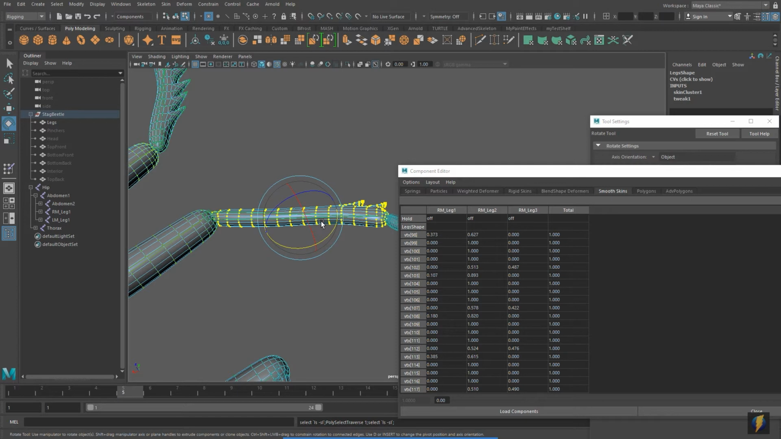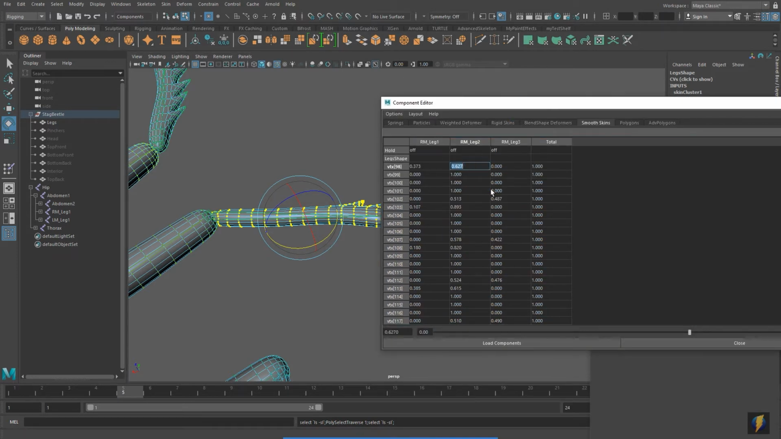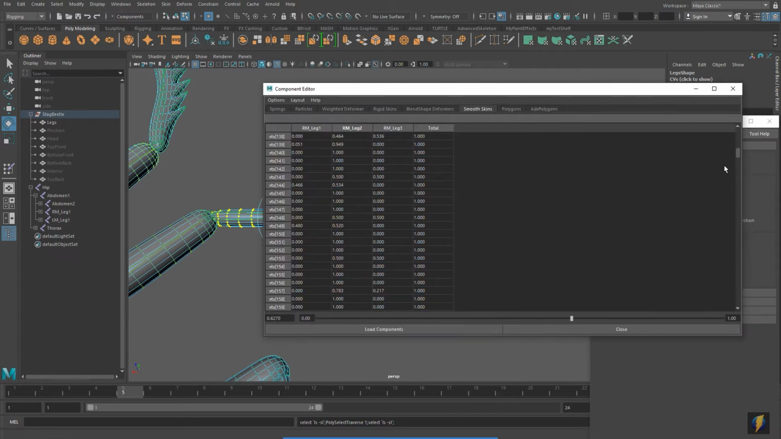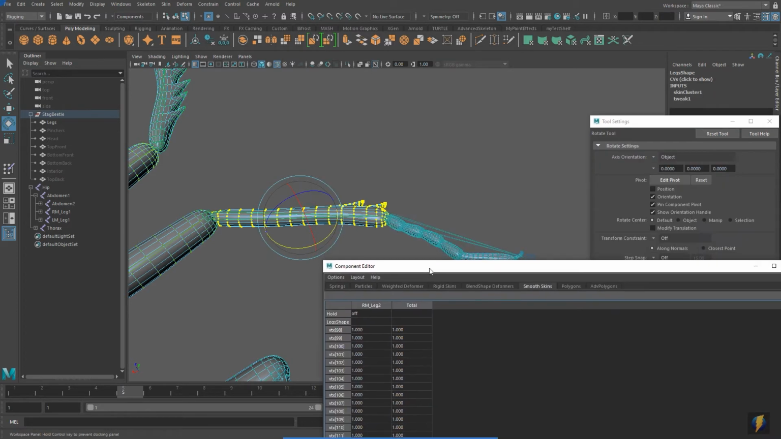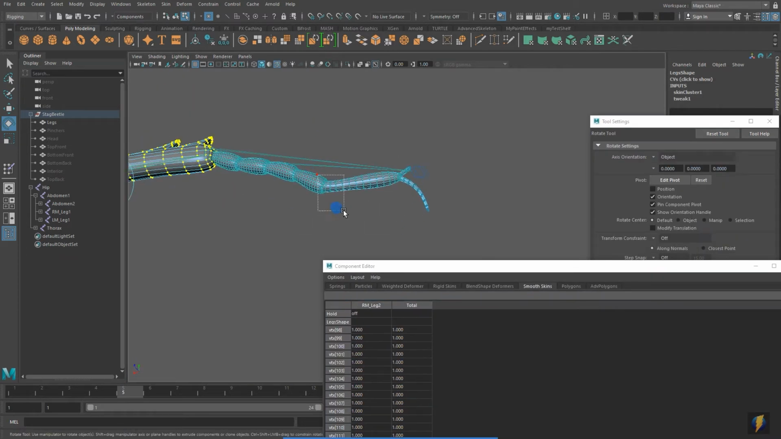Grow my selection. We'll assign all the vertices that we currently have selected to the RM leg 2 joint. Looks like it kept some small values that probably aren't all that important, but the slider didn't entirely work. What we can do is just come in here and type 1. And we'll do the same to this part of the leg, the lower third of the leg.